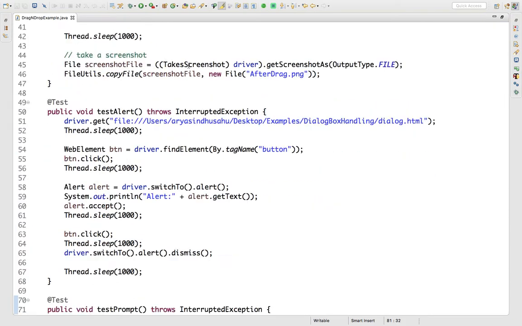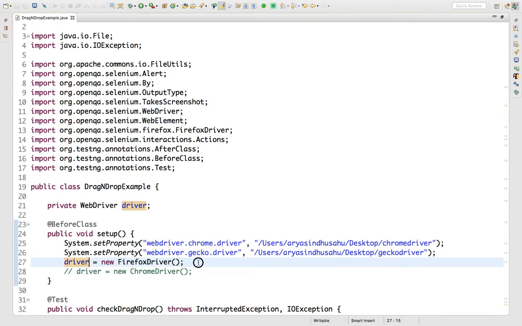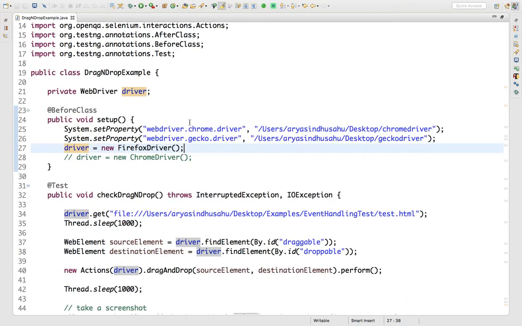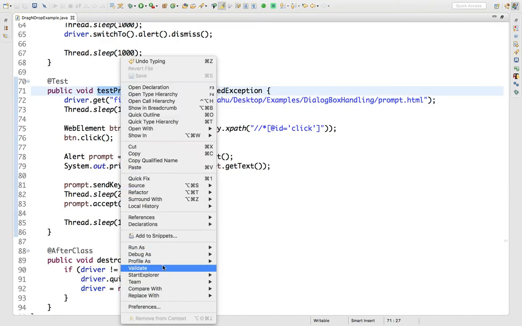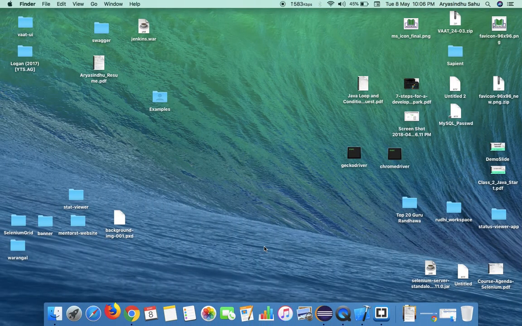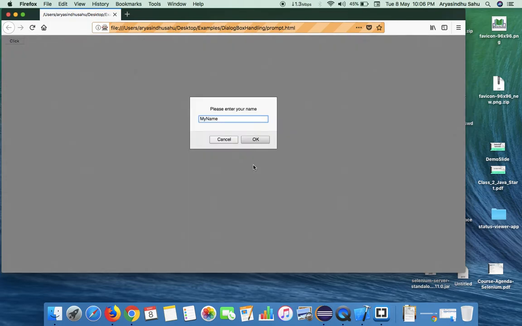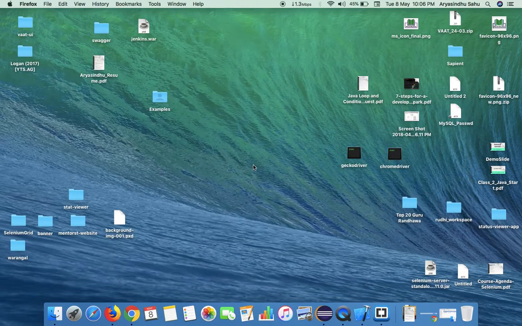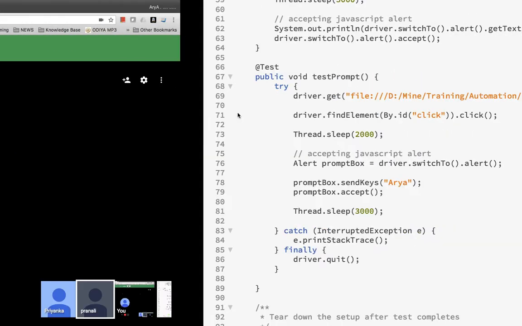Okay, so let's run it on Firefox. We need to uncomment one and comment one. Clear? So let's run this prompt. Right click, run as TestNG test. It has entered my name. Fine. So it has worked properly, and you have seen how it works.